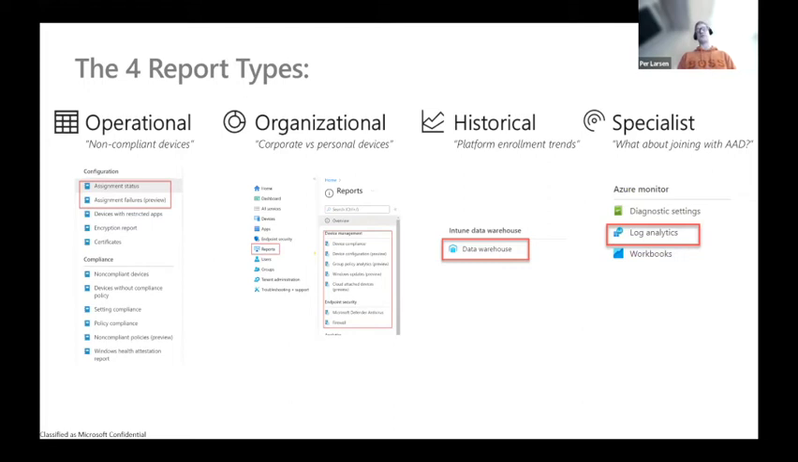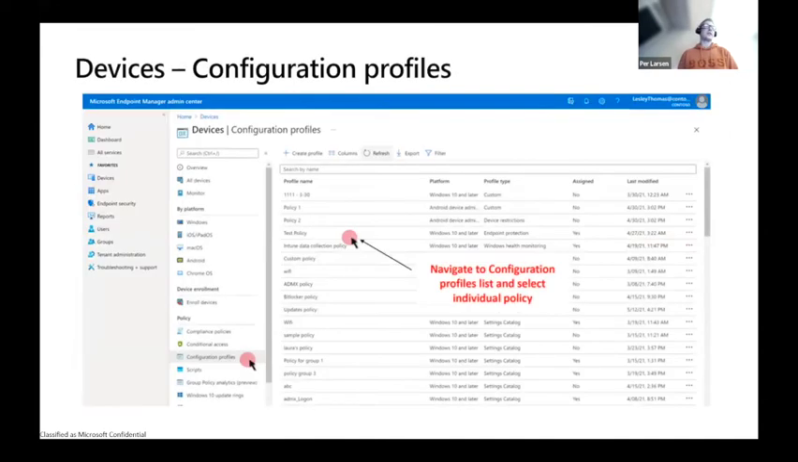But also for something like diagnostic settings, you can export it into a Log Analytics workspace, and you will be able to query the data in there. So what did we change a couple of weeks ago? We changed our reporting backend.